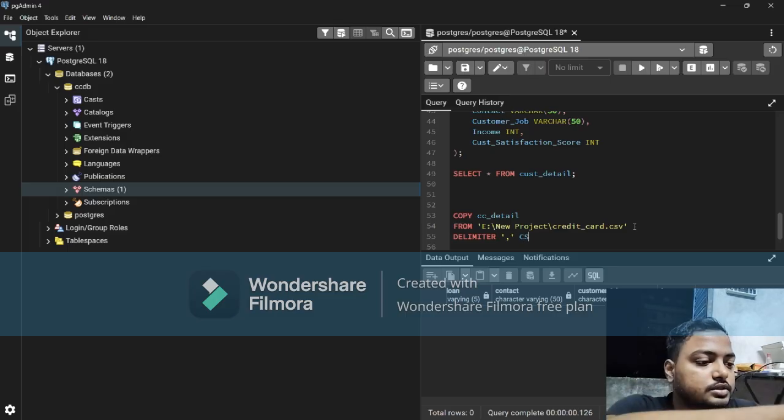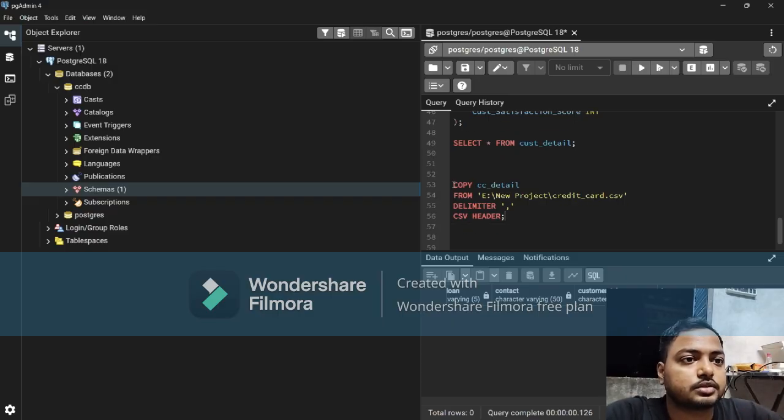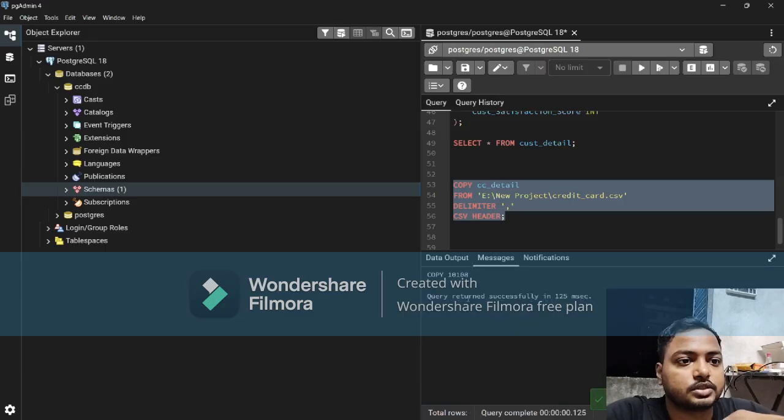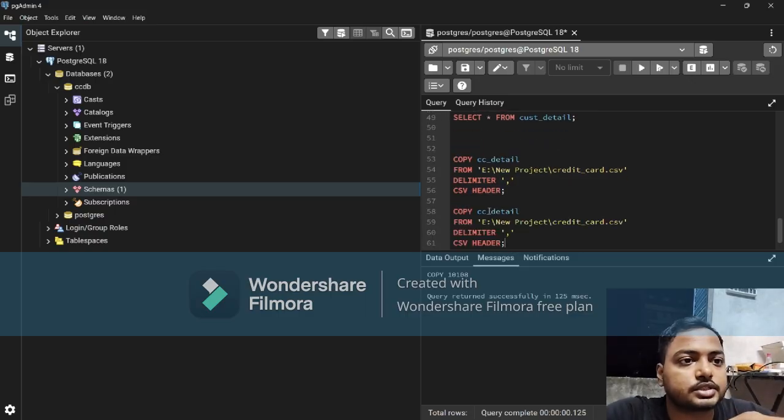So let me get the data from the CSV file. So look at this. It is showing query returned successfully. So it copied 10,108 rows into the CC detail table. In the same way, let me copy this query and paste this query.